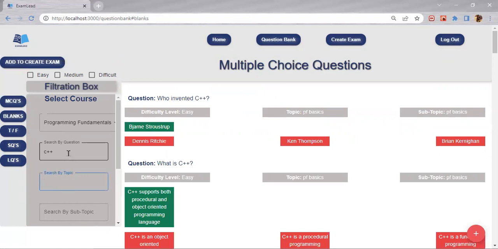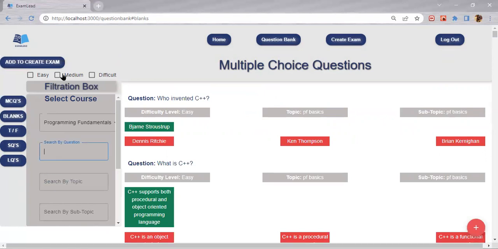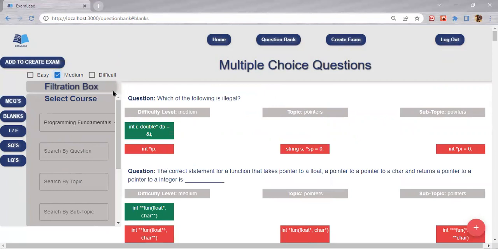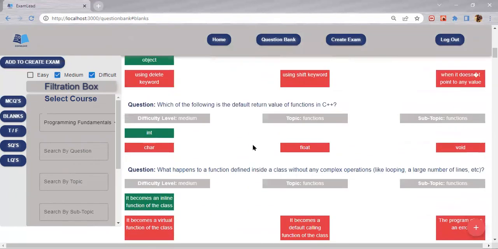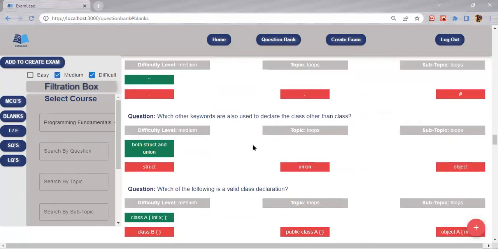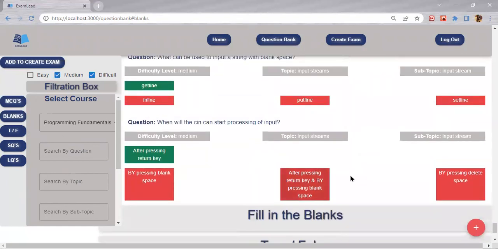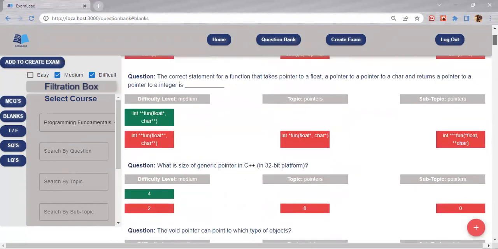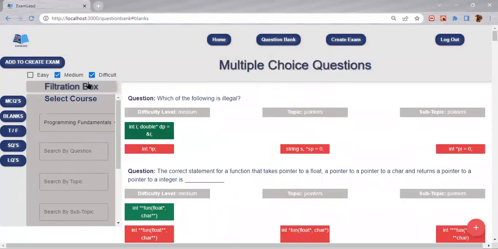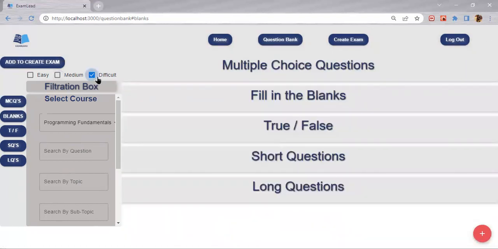And let's say I filter the difficulty level. Currently you can see the difficulty level is easy, but I want medium difficulty level, so I can just click on the medium button. If I want both medium and difficult level, I can switch to both, and you can see here that the questions with medium and difficult level are shown. Currently I think there is no question with difficult level, sorry, so it is showing medium only.